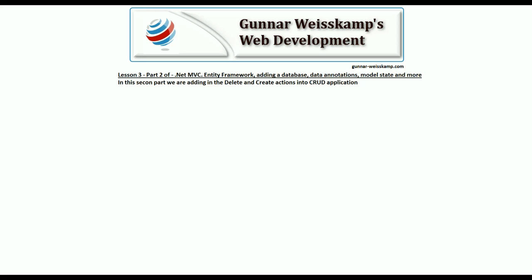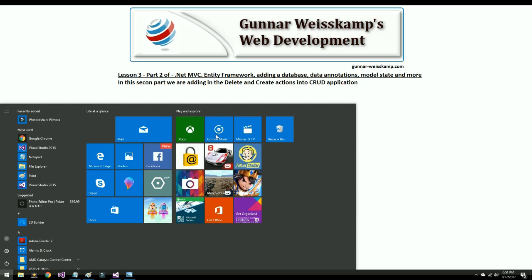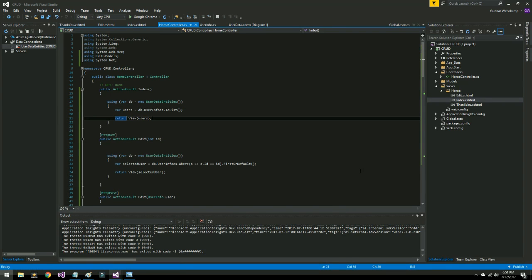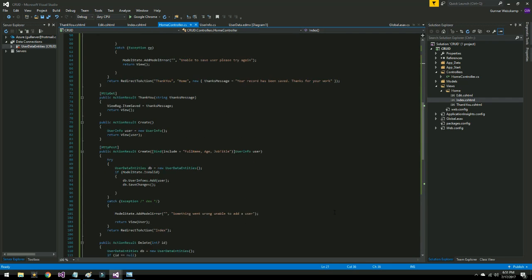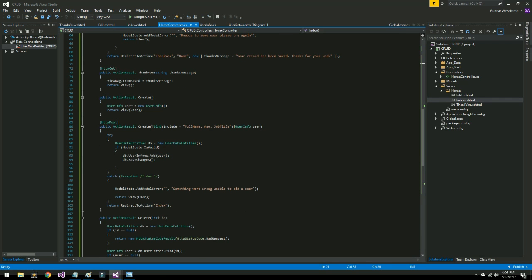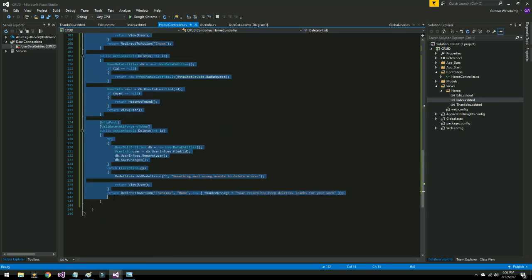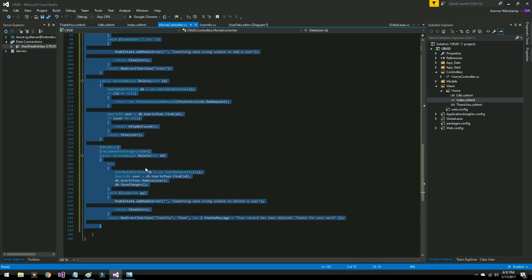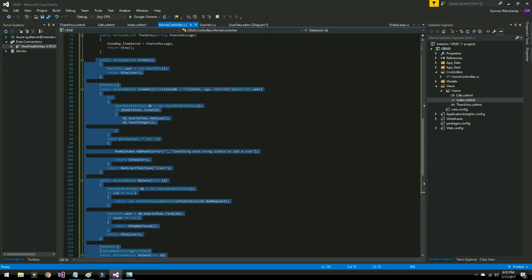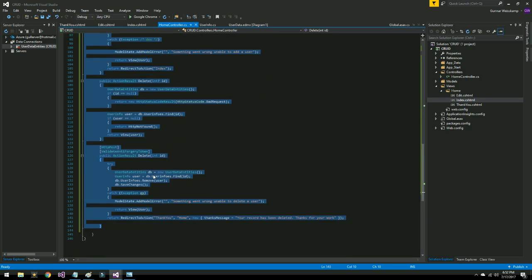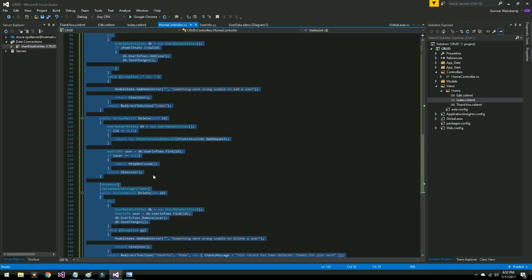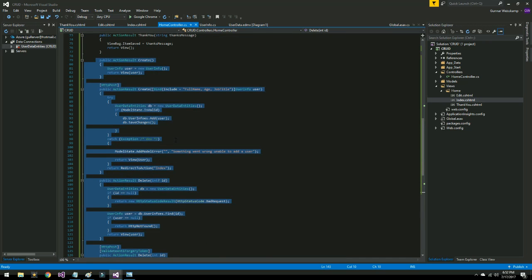Okay, so let's go to our CRUD application here. I have copied and pasted the code over here, and I will highlight it to help out. So this is all our code here. I'll try to scroll up nice and slowly so you can see it. So if you need to type it in, hopefully that makes it easier to see.